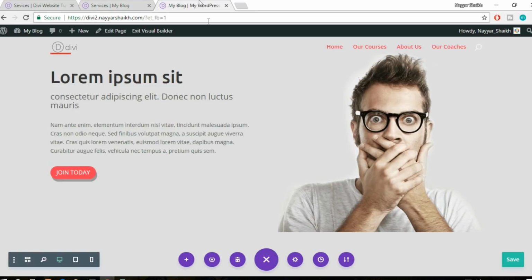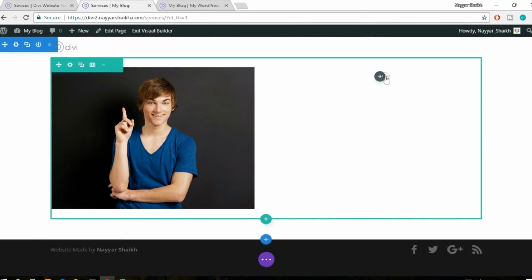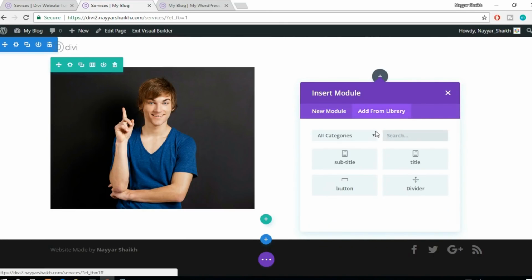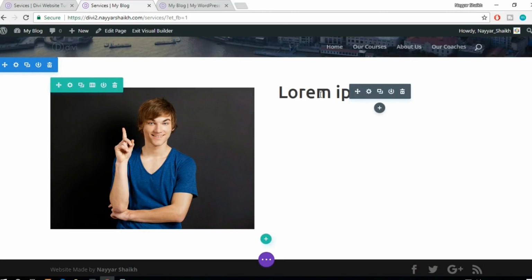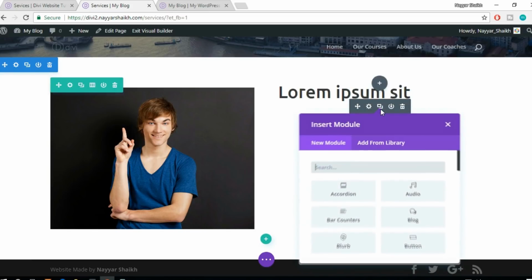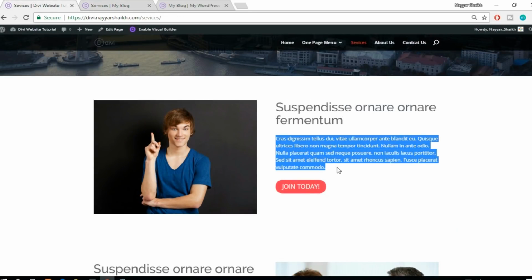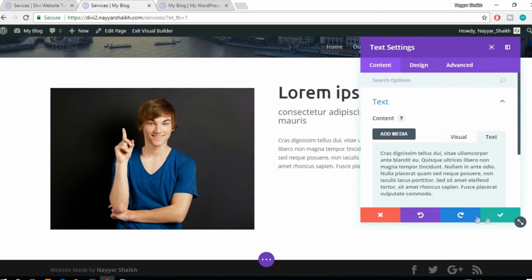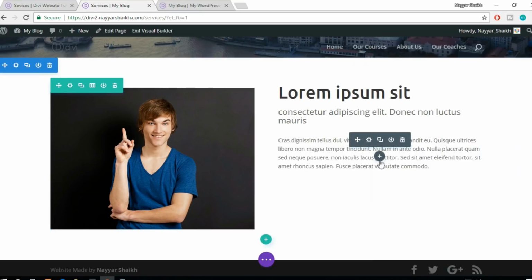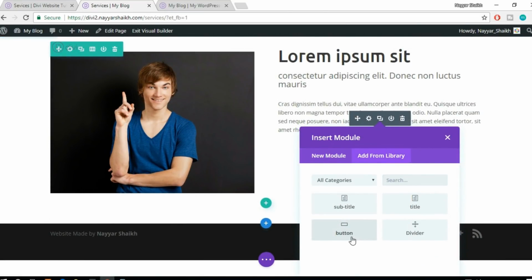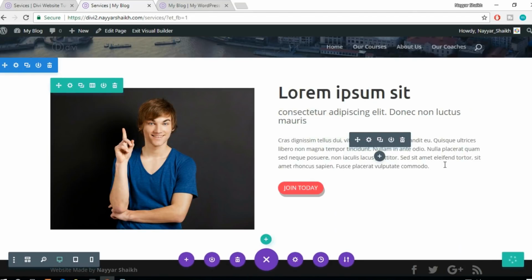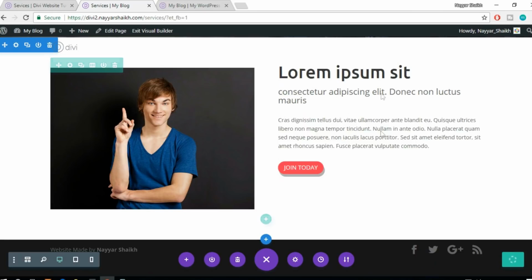Now the first thing which we need here is this title. So I'll click on this button, go to add from library, click on title. Now I can change the title to anything, but we have this title, so we don't have to create it again. I'll go to add from library, subtitle. So we have our title over here. Now I'll add some simple text like we have over here, and just paste it here. Then we have to add the button. So I'll click on add from library and button, so we don't have to do it again and again. Click on save. So we have our section.